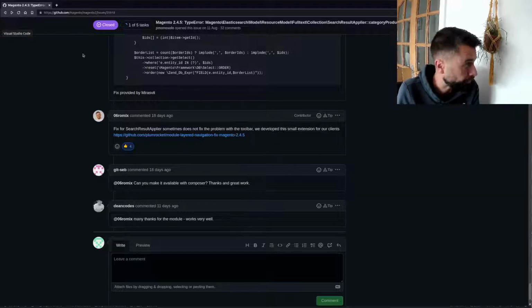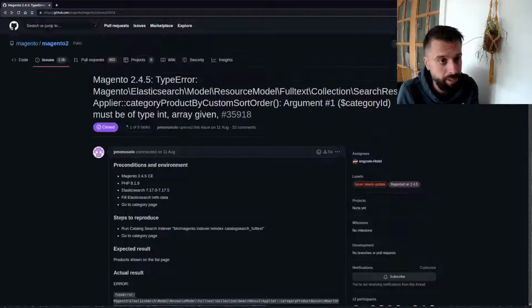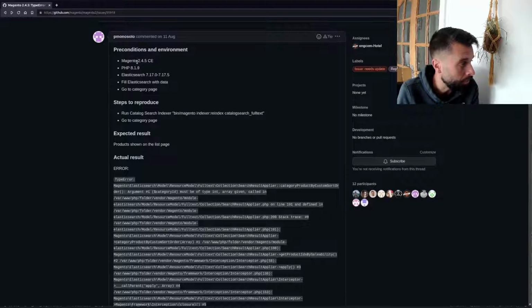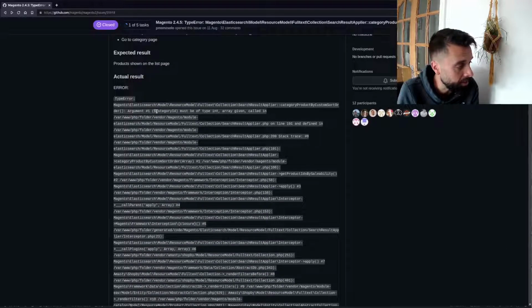So the error you're going to get is, as you can see here, on 2.4.5. The error happens on PHP 7.4 as well, not just 8.1, and on any version of Elasticsearch. This is the thing you're going to be looking for if you're having a problem when you go to the category page and try to load it. There's some sort of conflict between the way Amasty's layered nav works and the core Elasticsearch module, whereby an ID of a category is meant to be passed in, and Amasty's is obviously passing in an array.